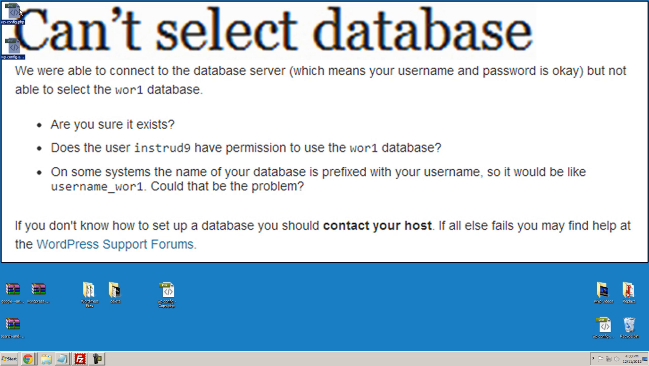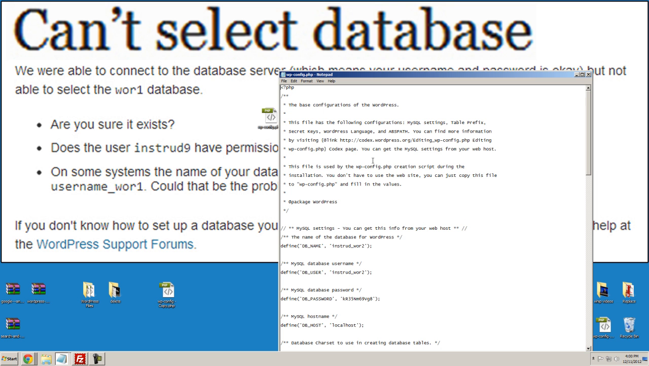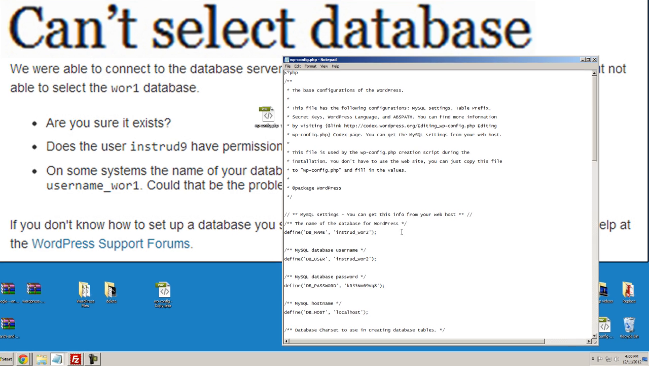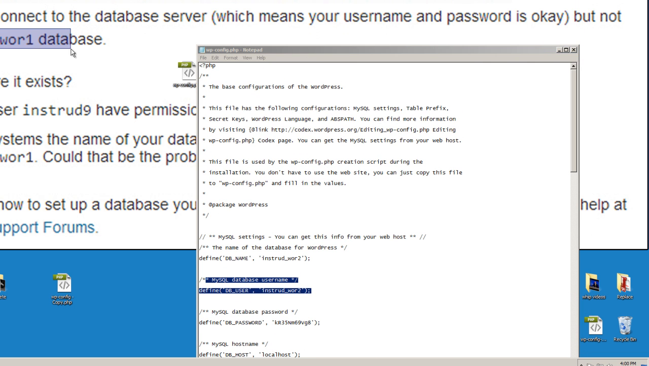So now that we have both of these files here on our desktop, we can right click and we can open them with Notepad. It's the easiest way. So we're going to make a couple changes to this wp-config file, and those changes are going to be here and here. Now this is given that your wp-config file is working, it's fine. It's just these two things are wrong. It's pointing to the wrong database.